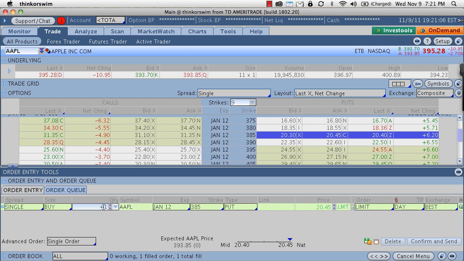So I could easily go in here and change this, and let's say I wanted to buy 14 or I wanted to buy 35. You can type in as many as you want. But let's just keep it simple for this video and say we're going to buy just one put contract. So the symbol we're going to trade is Apple, again, which is AAPL.